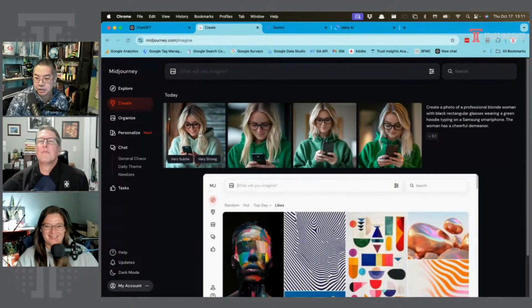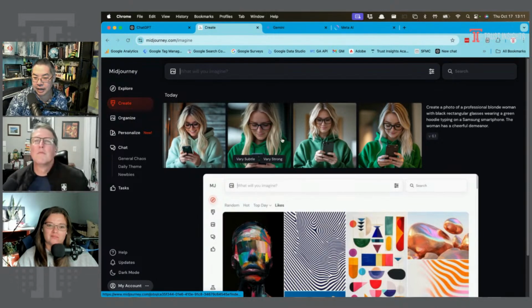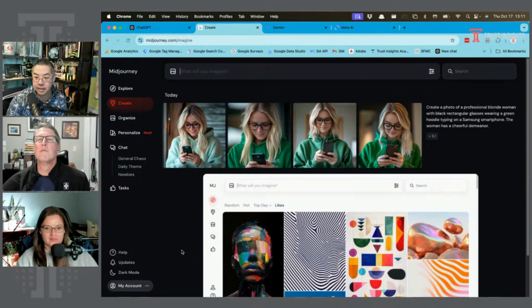So let's see what Midjourney came up with. Midjourney came up with 4 different variations here. Obviously there are refinement buttons, but that's what Midjourney came up with. Those are certainly an improvement over the existing ChatGPT. They're all fairly generic looking.